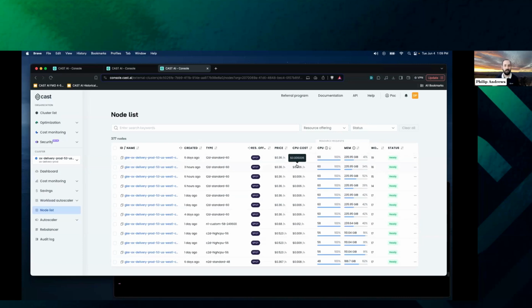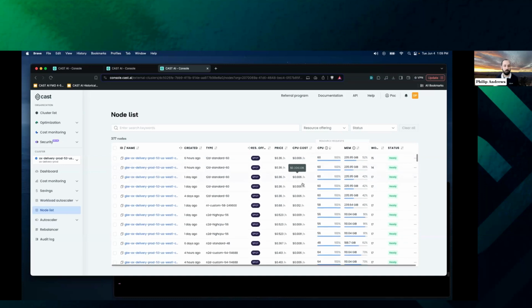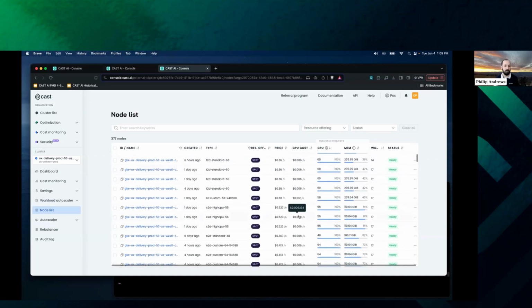But if you can't get enough of them, if there are not enough available on the spot market, we have to go try for other types. For instance, these C2D high CPUs, 0.9 cents per CPU hour. A little bit more expensive, but still a lot cheaper than on demand. So this is Cast AI looking through all of the market for this particular cluster. And every time they need capacity, we're picking the most cost-effective shape and size that's also available in the spot marketplace.